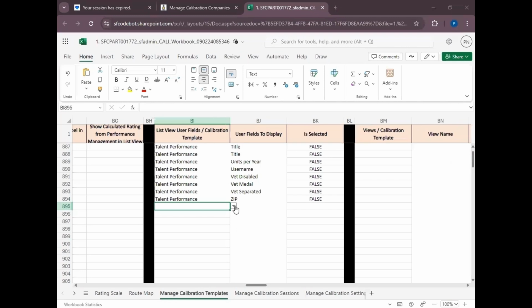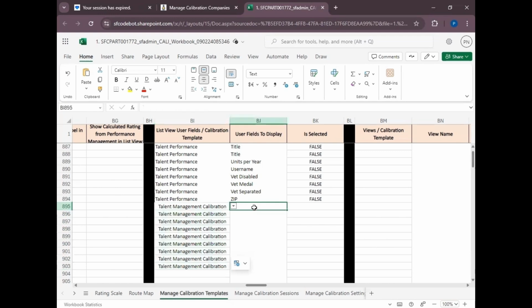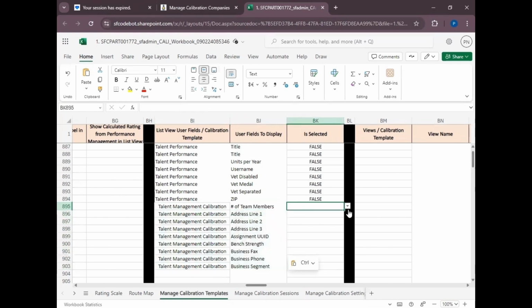Now move to column BI and select the calibration template from the drop-down, then drag it down to 8 more rows. Now enter the user fields to display in column BJ. Select False from the drop-down in column BK and drag it to 8 more rows below.